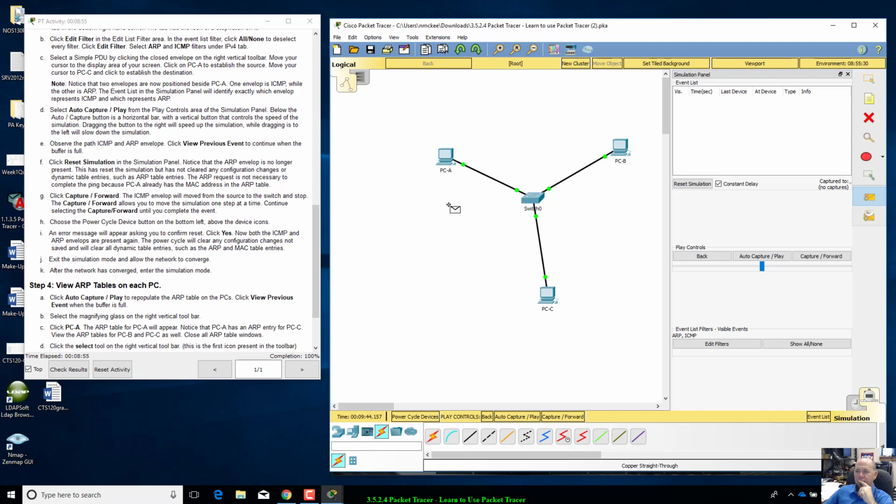Alright, see how my cursor now looks like an envelope with a plus on it. Alright, so we want to select PCA. Alright, and now let's put a little envelope there, and then go to PCC, click the envelope, click there again.